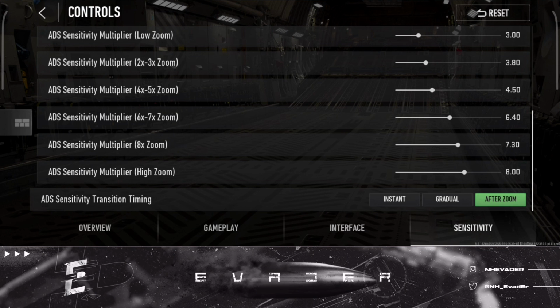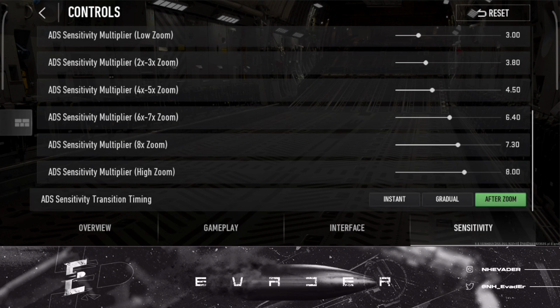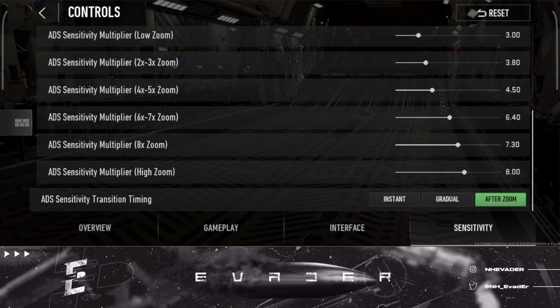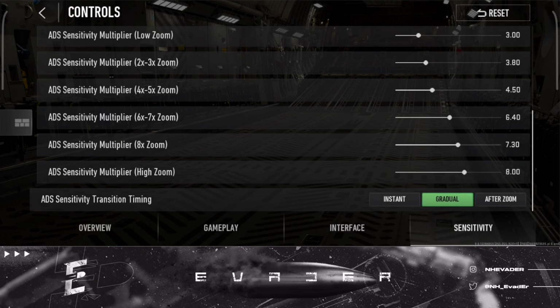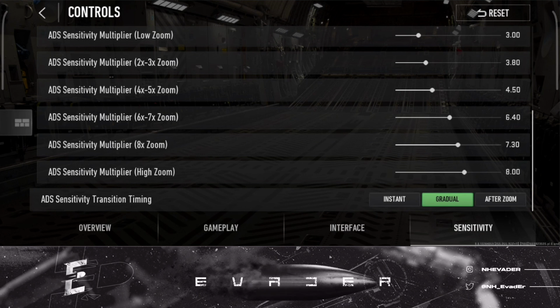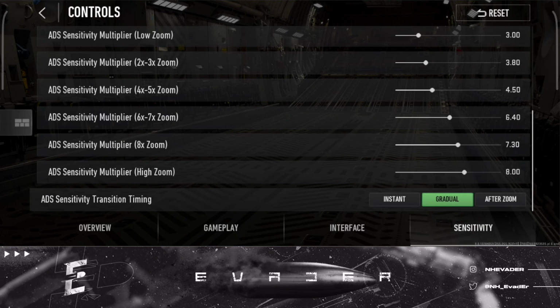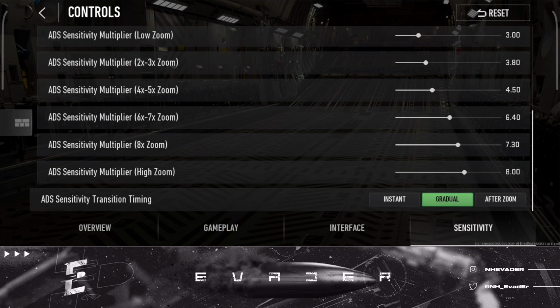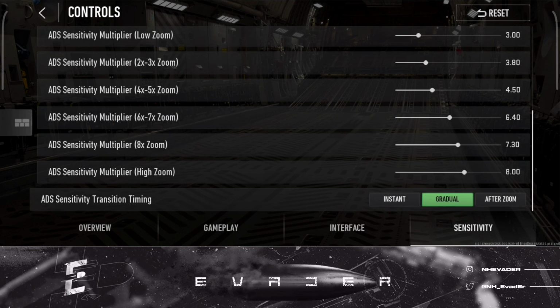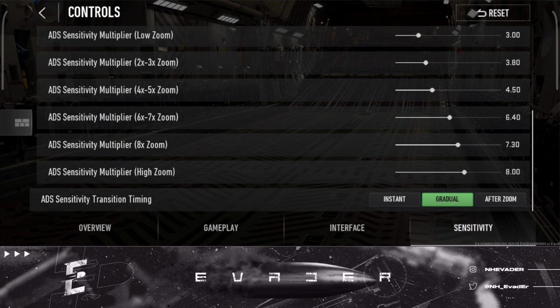And for ADS sensitivity transition timing, I would actually put this on gradual, so that way it's better, since it's progressively alternating between hip fire and fully zoomed in. That way you can actually maintain it, because since there are multipliers on these sensitivities, it's going to be really hard for you to keep track of all that sensitivity when you're trying to ADS and snap onto people and things of that nature. So that's what you're going to want to do there.